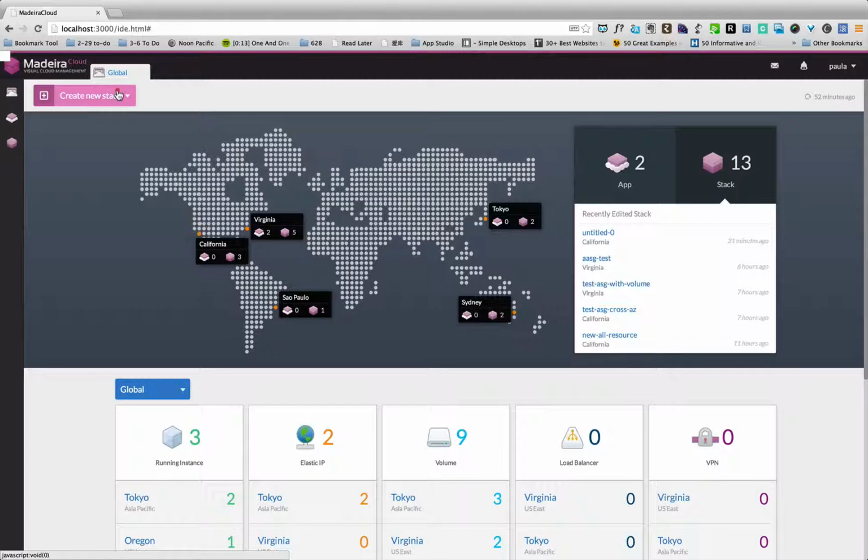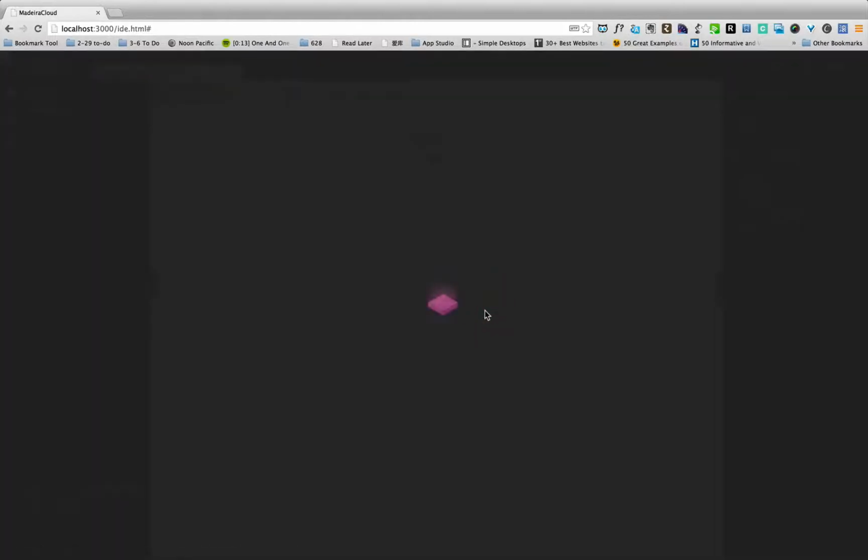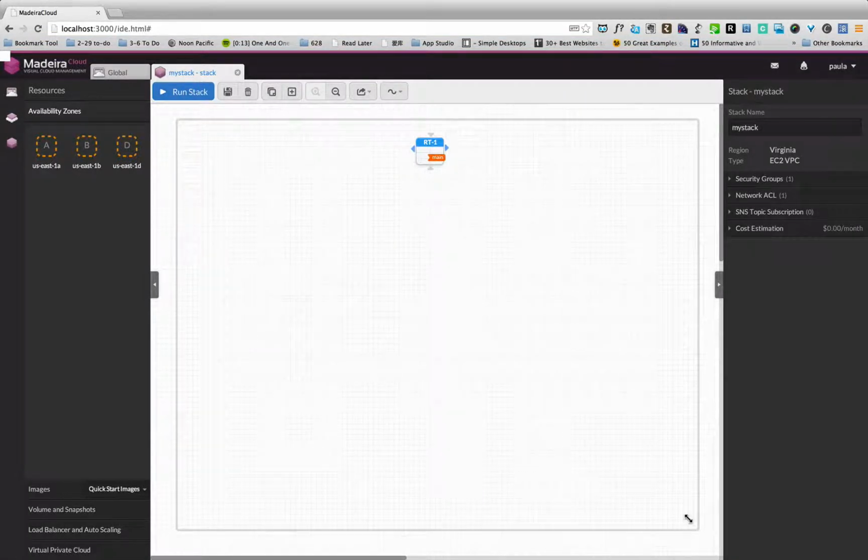After logging in, we get started from the dashboard, where you can have an overview of all your AWS resources. Today we will create a stack in Virginia, which is a VPC stack specifically. Now we have a canvas with a VPC automatically created in it.